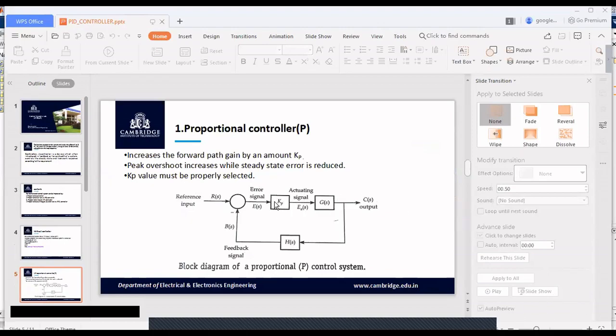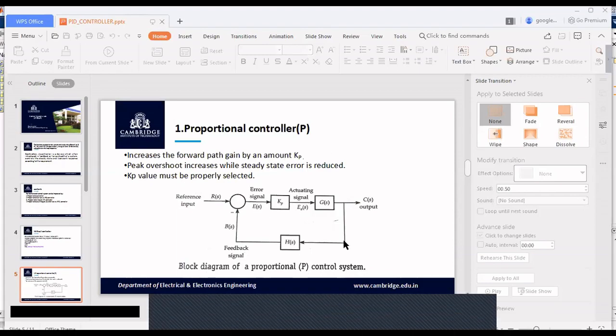So we can see here a controller KP will be added in series with the given transfer function. So what does this KP do? It increases the forward path gain by an amount of KP. So by adding the KP value, the KP value should be properly selected. This KP increases the overshoot. You can see in the waveform how the overshoot will be increased, whereas the steady state error can be reduced. So the same program will run in Matlab and we check how it behaves.